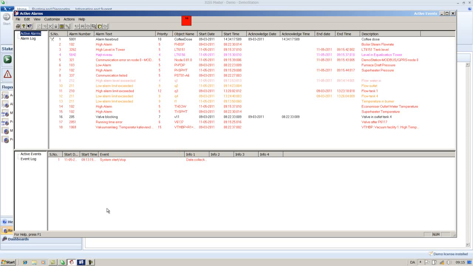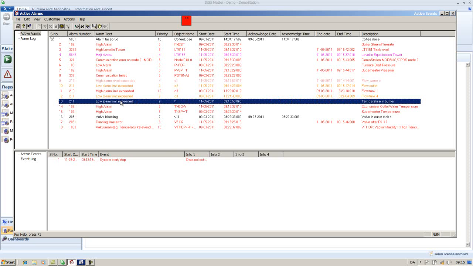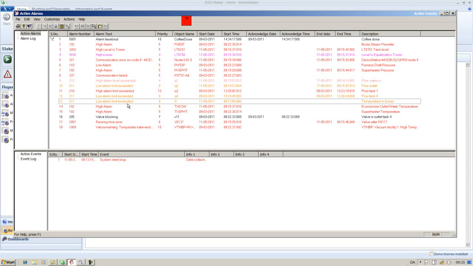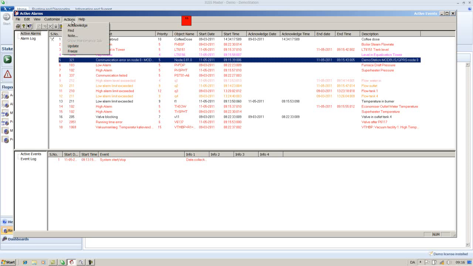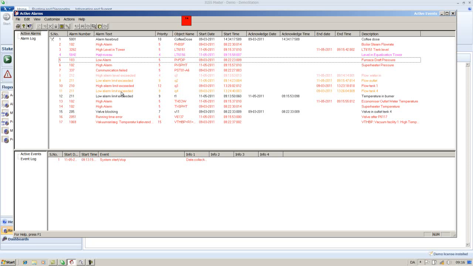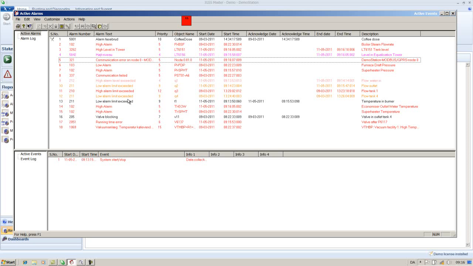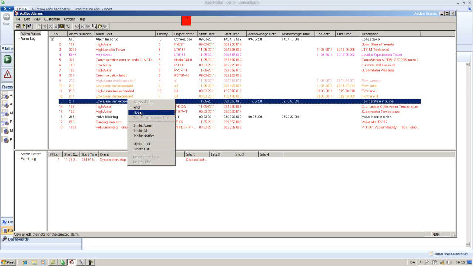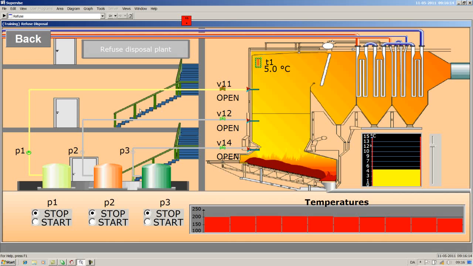We can acknowledge alarms in the Active Alarms form in two ways. By selecting the alarm, right-clicking and selecting Acknowledge. We can also select an alarm and then click Actions and Acknowledge. We can find the items in the Active Alarms form by right-clicking and selecting Find. The Supervise module has to be activated, but the object will be found and marked with a blinking rectangle.